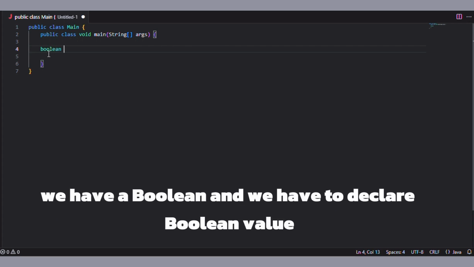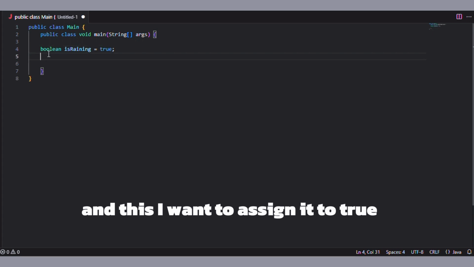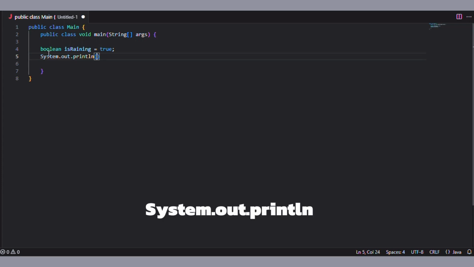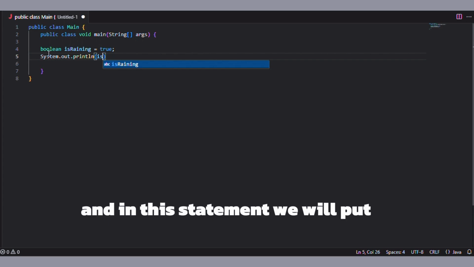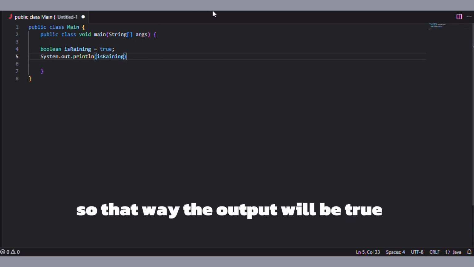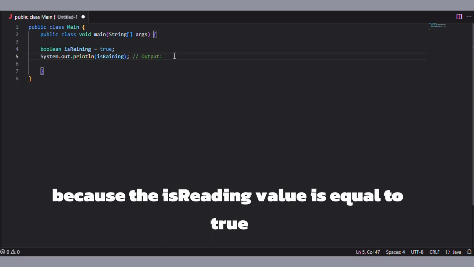So a following example that I can give is a Boolean. To declare a Boolean value, you have to type boolean first, and then the variable name, which is raining, and I want to assign this to true. Next, we will need a print line statement called System.out.println, and what we will put in this statement is the variable name raining, so that way the output will be true. So this code's output will be true because the Boolean value is equal to true.